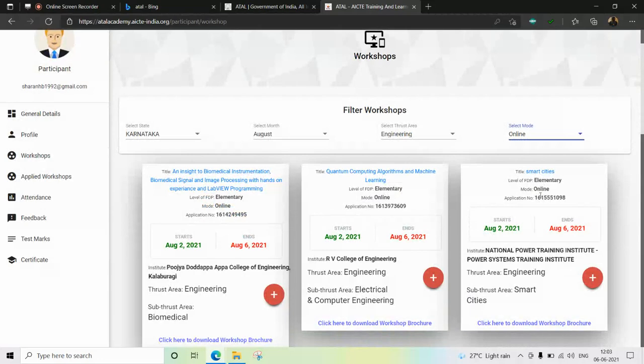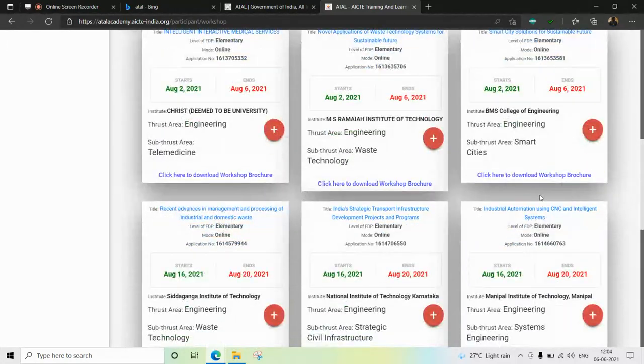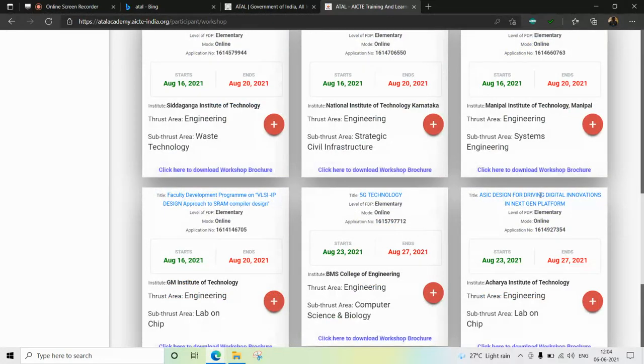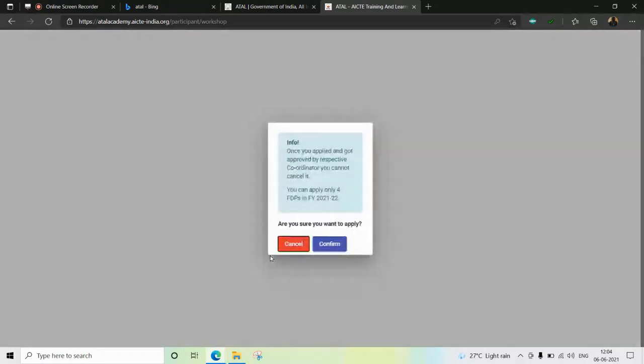After giving that, you can see here our FDP, GM Institute of Technology, faculty development program on VLSI IP design approach to SRAM compiler design. To apply for this workshop, you need to click on this plus button, and you can also click here to download the workshop brochure. So I'll click for this.